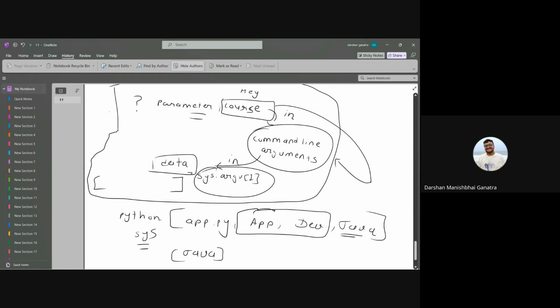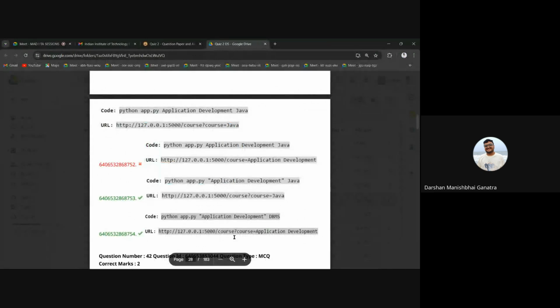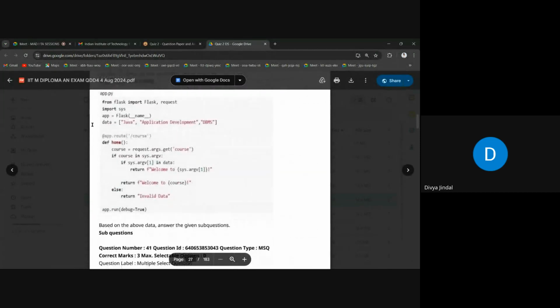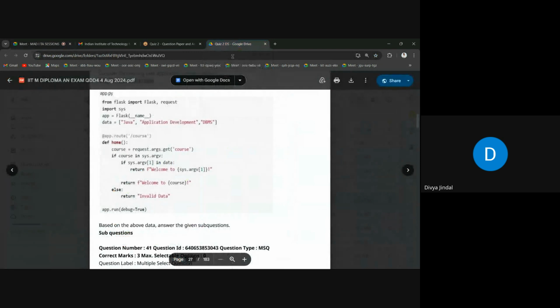Because sys checks the space, space is the separator for sys. So when you write app space dev, it is a separate argument. This is the 1st index element, and only application is not in the list; the whole application development is inside. So it won't be found in that, isn't it?